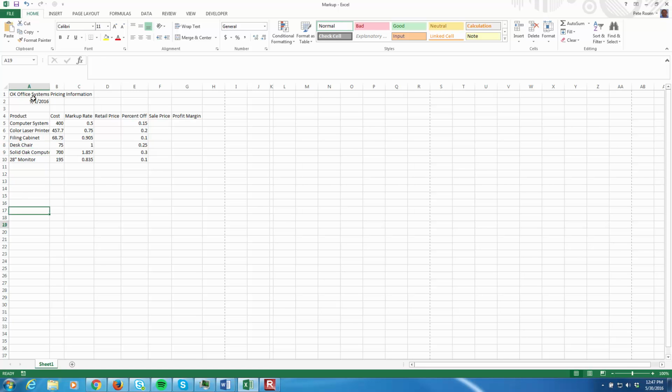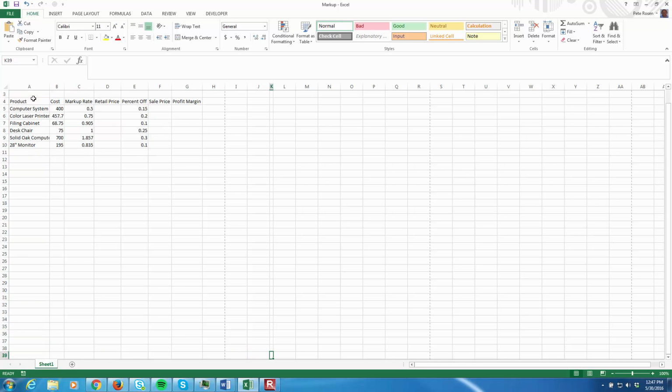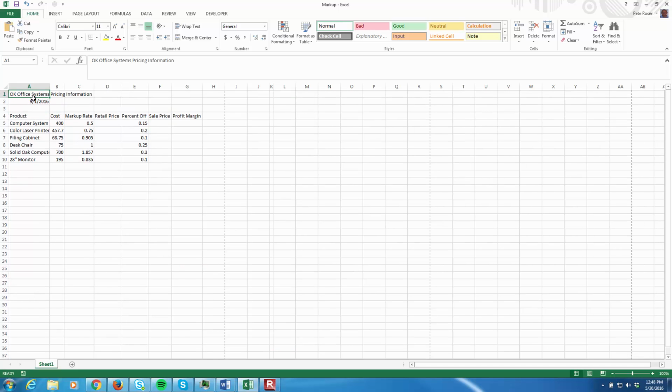If I hit Control and Home, let's say I'm down here in L39, I hit Control and Home at the same time, I'll go to cell A1. Control and Home always brings us to A1.